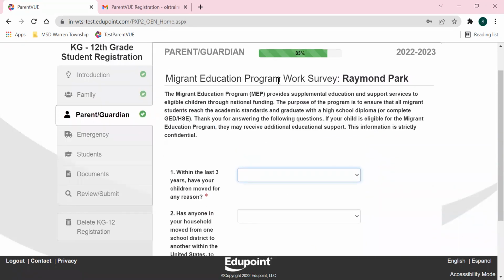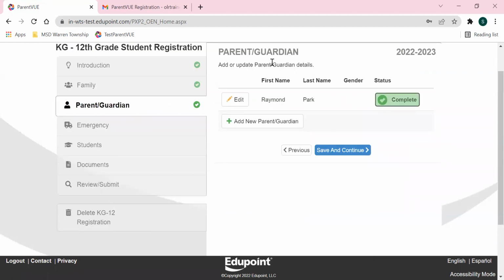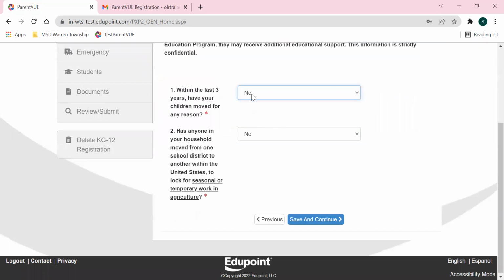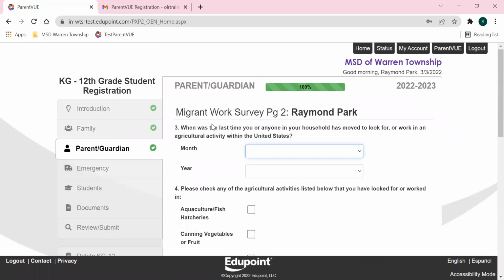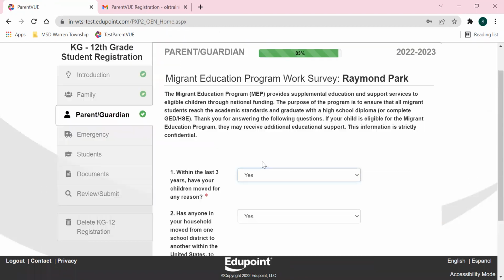The Migrant Education Work Program Survey has 2 questions. Depending on your answers on these 2 questions, it may take you to a second screen with additional questions. Otherwise, it will take you to the next section. So if I answered no to both of those, it would take me to adding a new parent or guardian. However, if I had answered yes to these questions, like I said, it would take you to a page 2 where you would have additional information to fill out.